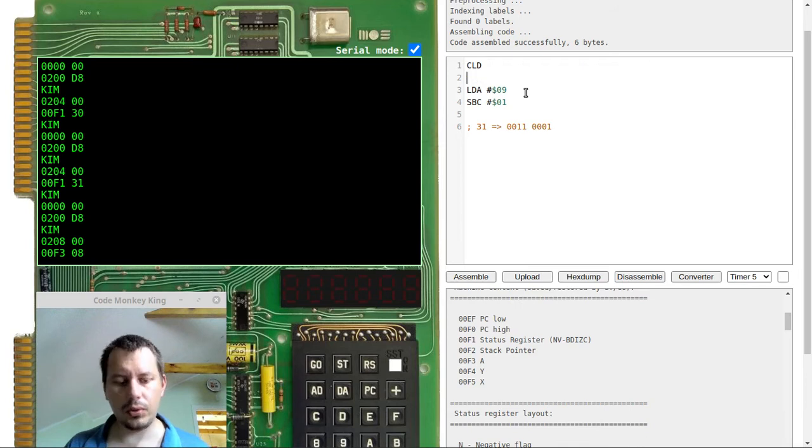If, for instance, we clear the carry flag like this, assemble and upload and 200s and Shift G and F3 for the result, here we have 7, so it's like 9 minus 1 and minus carry flag. So 9 minus 1 is 8, and minus carry flag, another 1, is going to be like 8 minus 1 is going to be 7. So if the carry flag is cleared, then it's being subtracted by the subtract instruction.